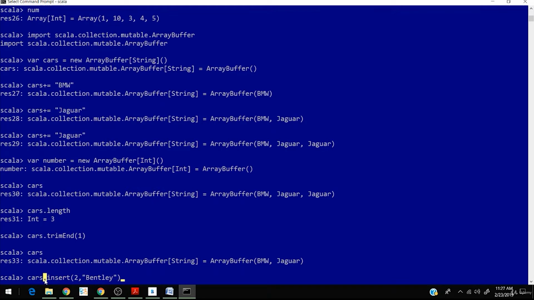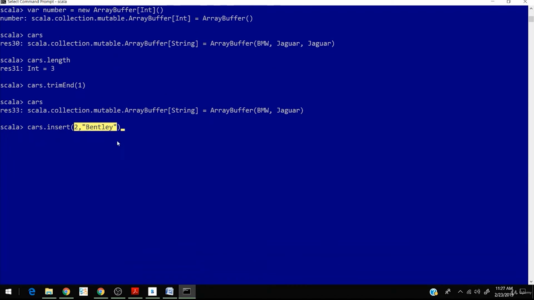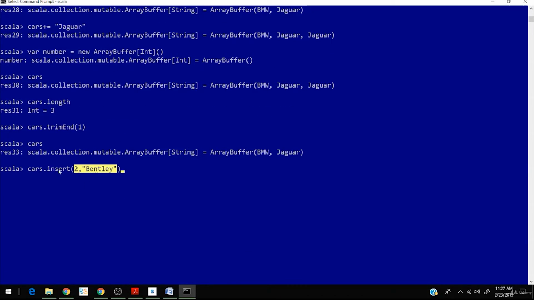What we are saying by dot, we are saying that we are passing something to a function. What is the name of the function? The name of the function is insert. What is the argument that we are passing to this insert function? It is 2 and Bentley. So what will it do? Any guesses? It will insert something, right?